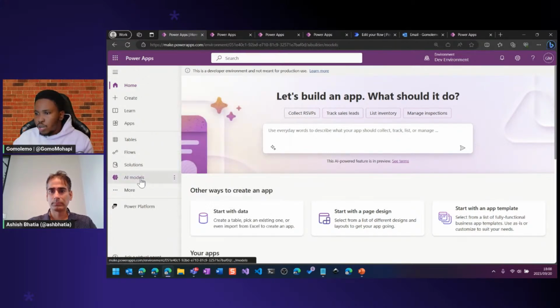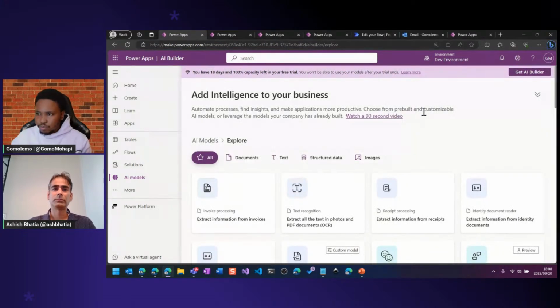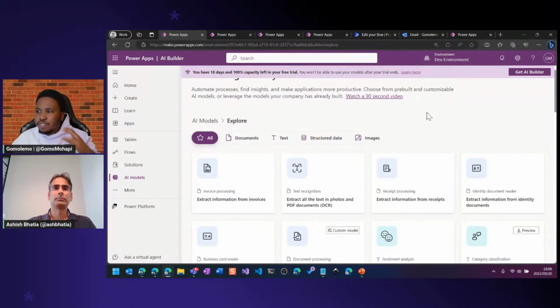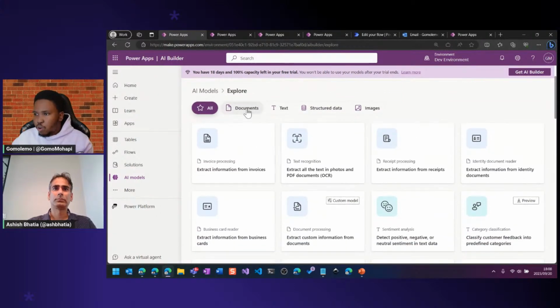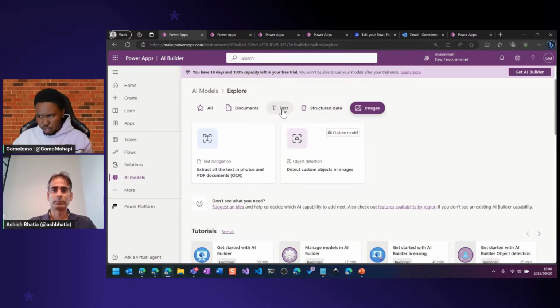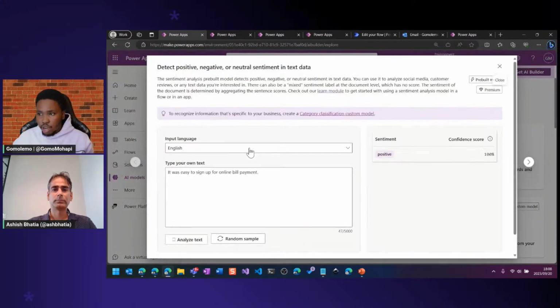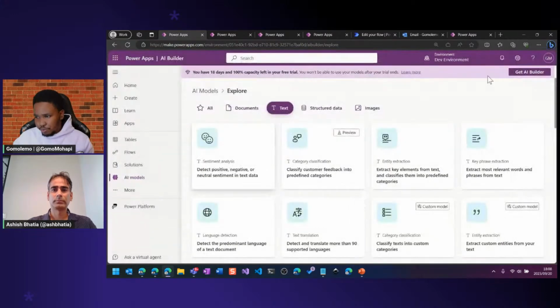So with that, we'll go into AI models and straight to New AI model. Like I said, we have a wide variety of models to choose from, in these four main categories: documents, text, structured data, as well as images. For example, if you go to text, you'll see we have a sentiment analysis model, a pre-trained model that we can use. You can have a piece of text here, and it'll be able to read that sentiment for you.